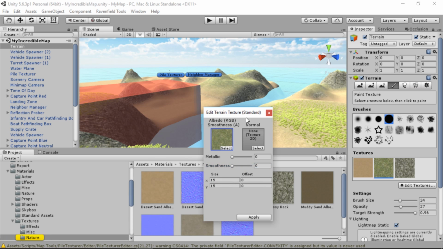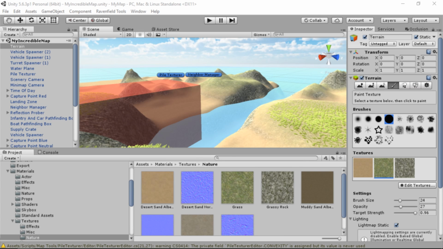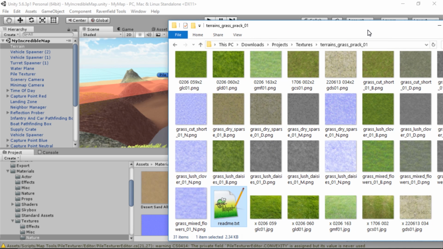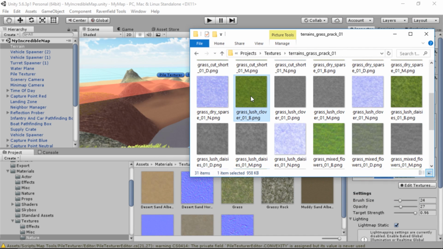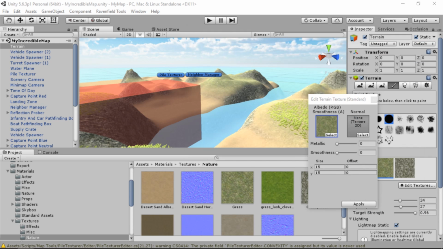Or you can just replace the grass. These are standard assets, I believe, from Unity. You can find nicer stuff online. For example, this grass pack. I'll put a link to this grass pack in the description of this video. You can just drag the file in here. And now we're just going to drag this onto the edit terrain texture.